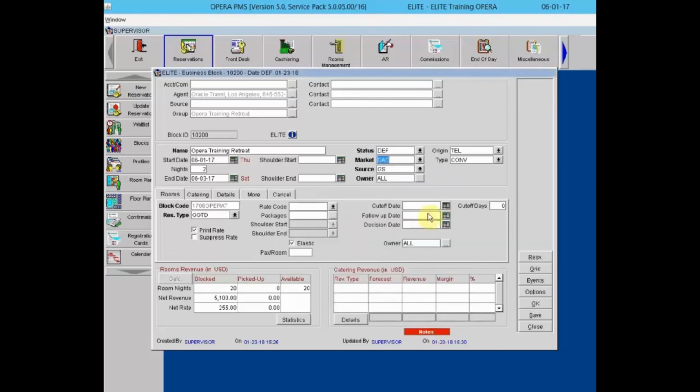The next field under status is our market. The market segment of the booking will be applied to every reservation. Our next one is the source. The source of business of the booking will be applied to every reservation.